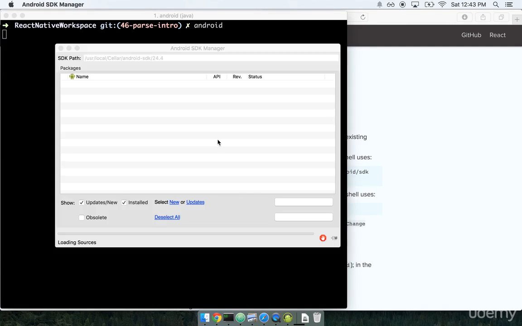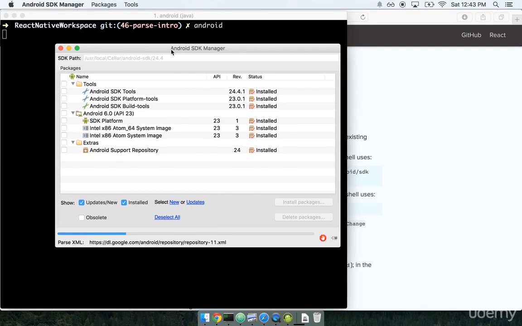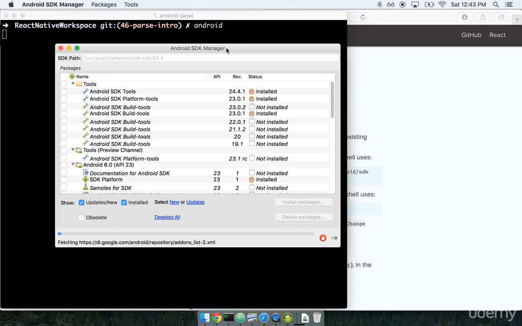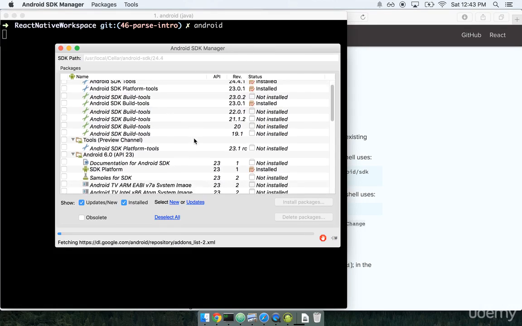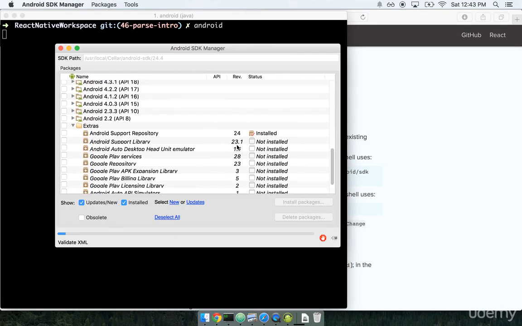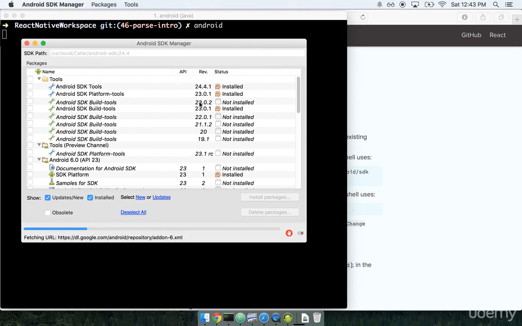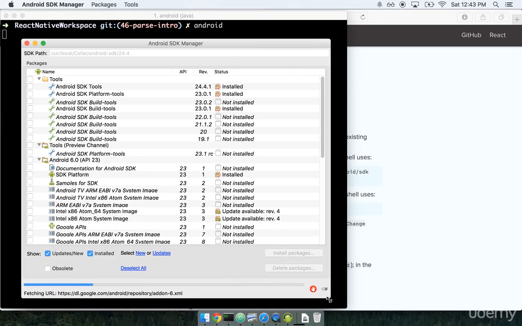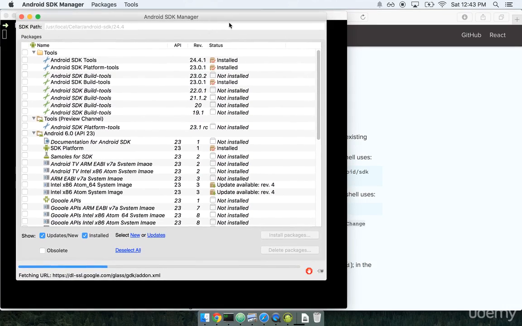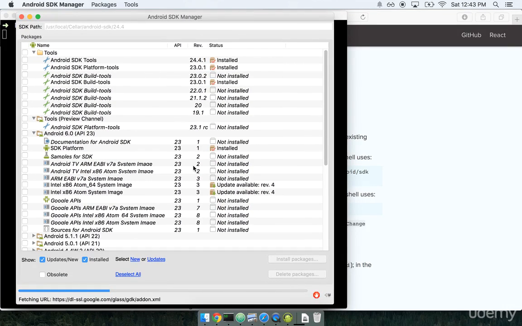When I run this, I'm going to get a pop-up here. It's my Android SDK manager, and I can use this to install a bunch of different Android dependencies. If you ran the command Android and nothing pops up, that means that there was probably an error in the initial Android SDK installation, and you need to do a little bit of troubleshooting. So all we really need to do here, fortunately it's not going to be too complicated, is select a couple of these dependencies and install them.